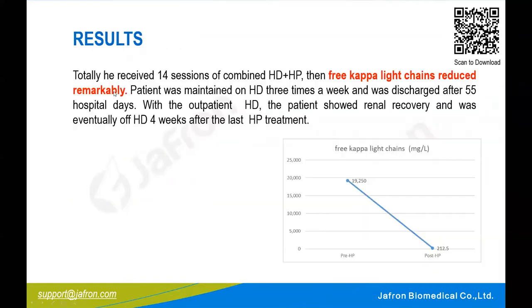So let's look at the results. In total, this patient received 14 sessions of the hybrid therapy of hemodialysis plus hemoperfusion. Then we can see a very obvious reduction of the free kappa light chain here, from 19,000 to only a little over 200. The patient was maintained on hemodialysis 3 times a week and was finally discharged.